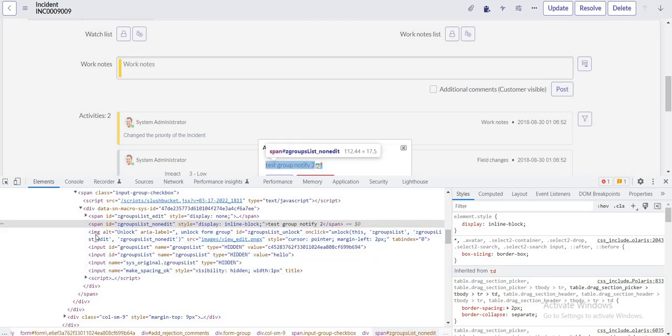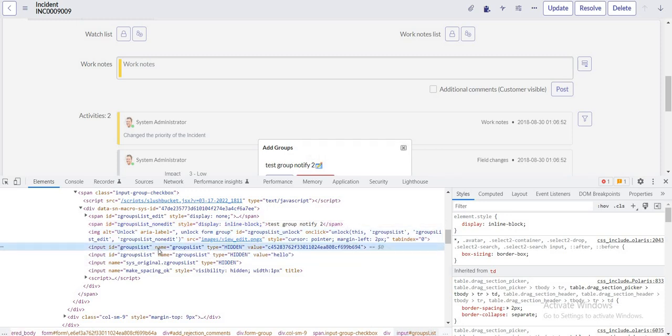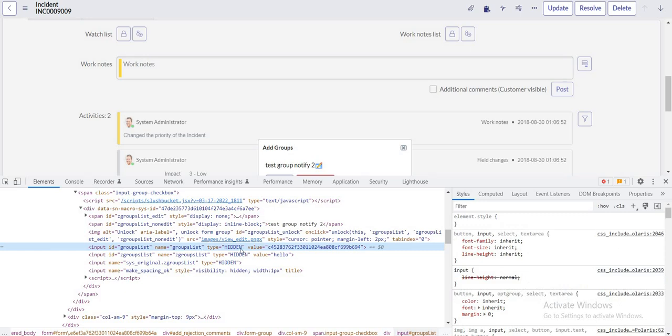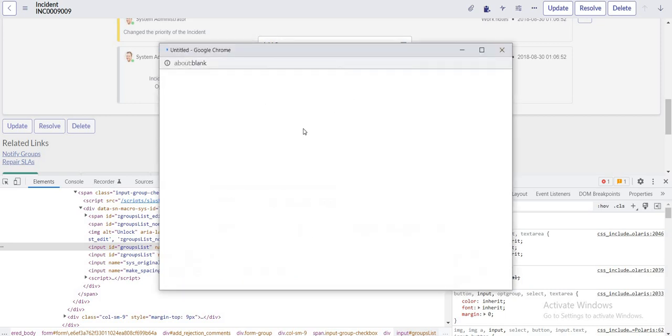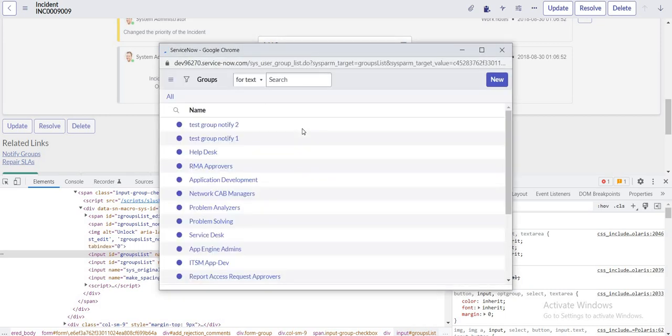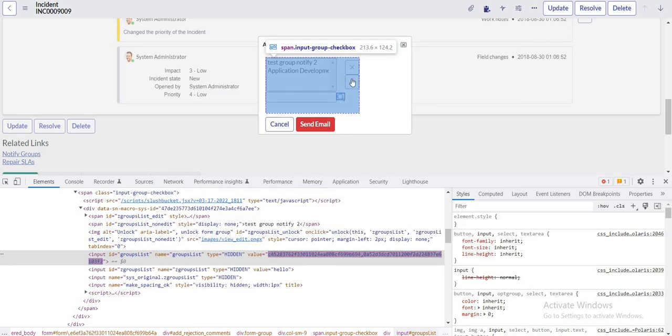So if you can see that there is a hidden input tag created in the backend which contains the actual value. So to verify whether this is the actual or not, let's add one more group over here, and it should show the sysid of two groups now. So this list got updated. So instead of using the ID of the macro, we need to use the ID of this input tag so as to get the groups list.